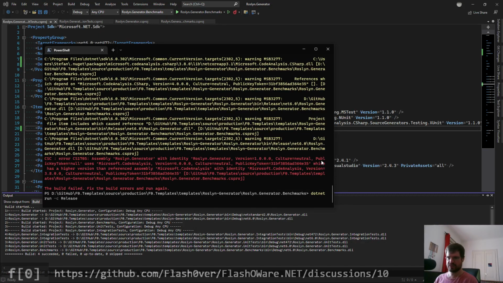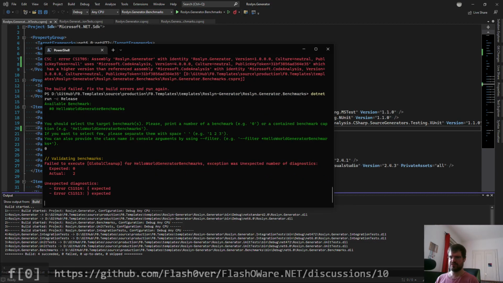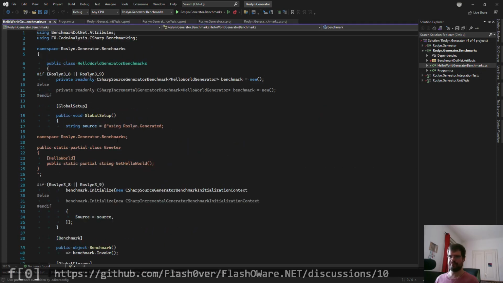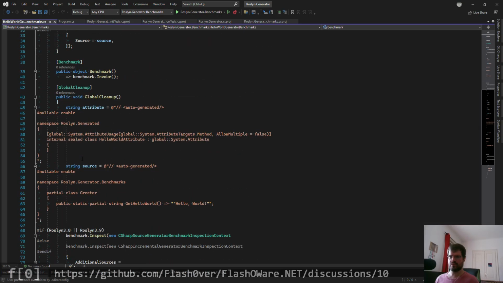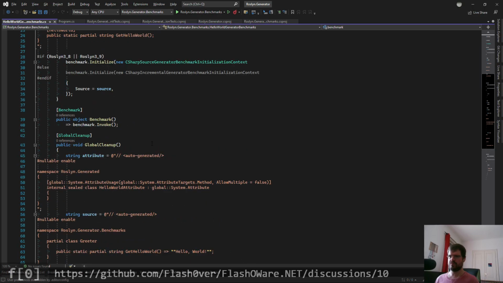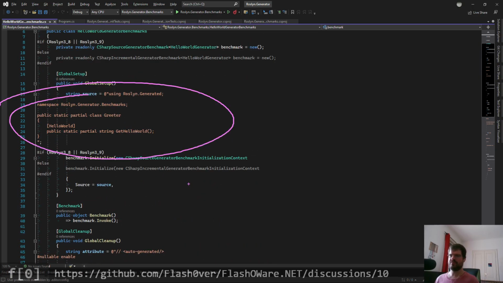Let's run the benchmark. Yes, okay, there we have it. So that seems to be the... some braces are missing. That would be the file scope namespace here. Because we are using language version.